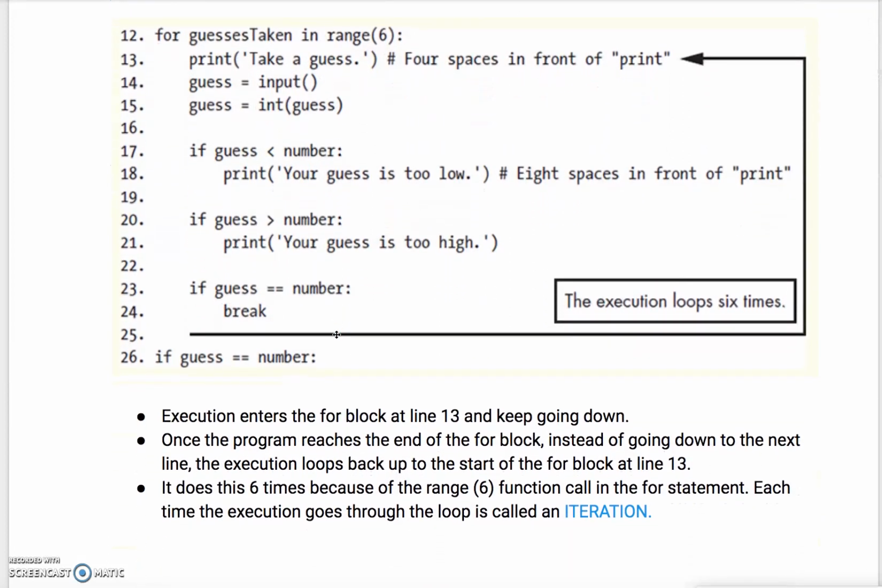So let's just have a look at this. The execution enters the for block on line 13, and then it just keeps on going down the line and executing. Once the program reaches the end of the for block, instead of going down to the next line, the execution actually loops back up to the start of the for block at line 13. Because guess what? We said in our range, loop this, repeat this 6 times.